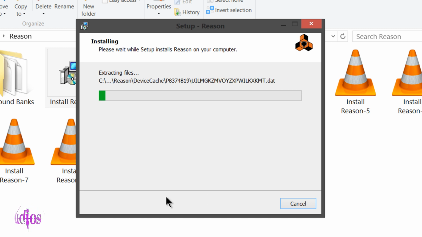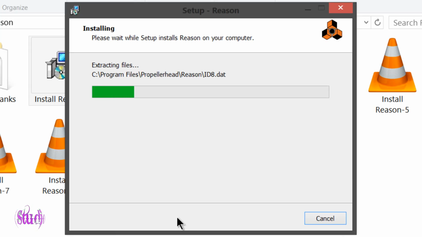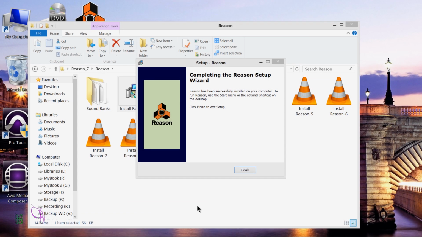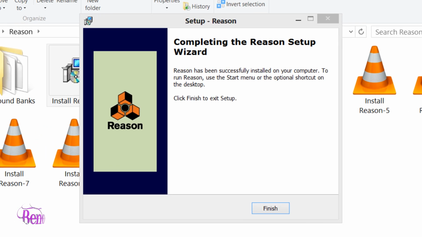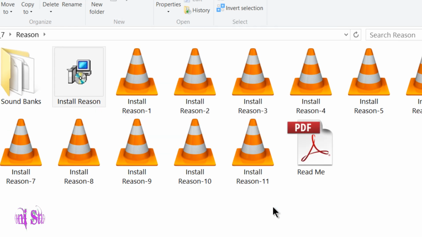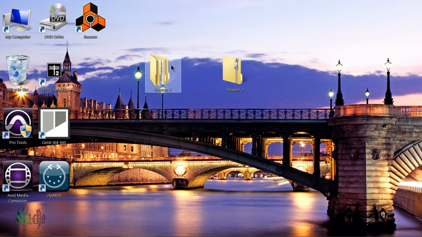So now Reason 7 is installing. I'll of course speed this up so you all don't have to sit through the whole thing, and I'll catch you on the other side. And there we go, Reason 7 has been installed on Windows 8 Pro 64-bit. So now I'll click finish, bada bang, minimize that, and here's our nifty little shortcut.